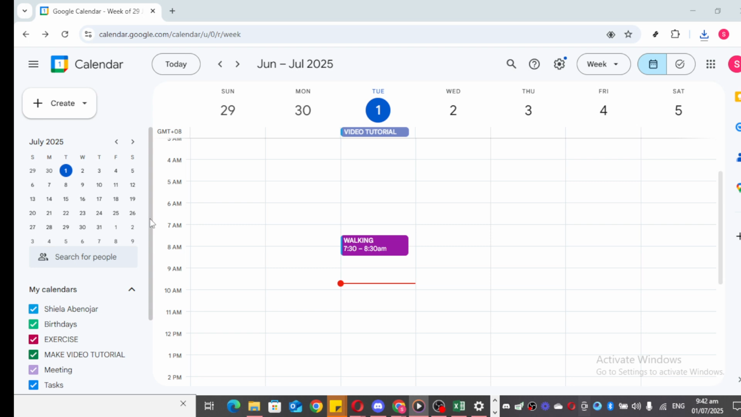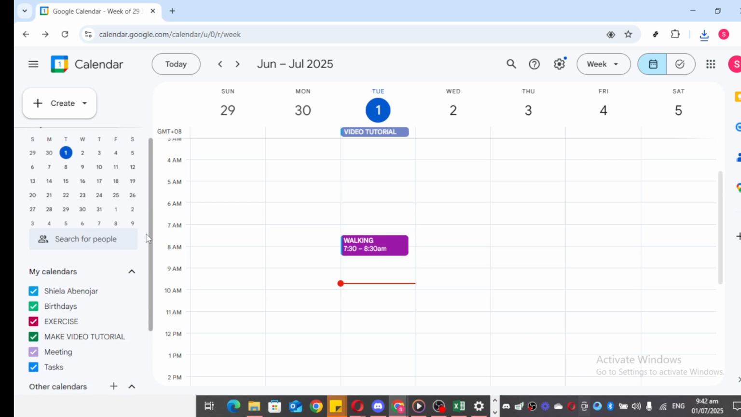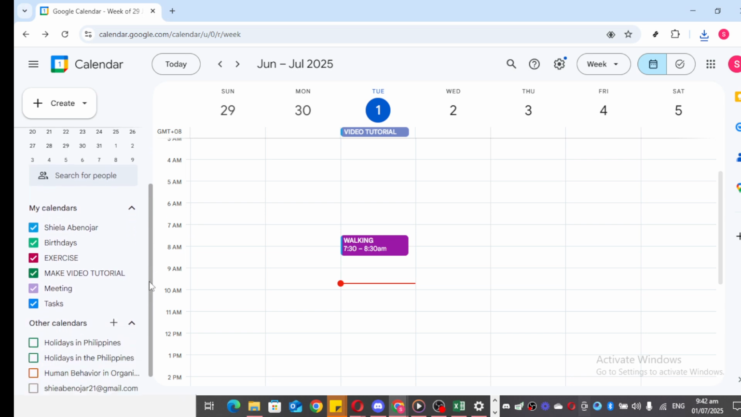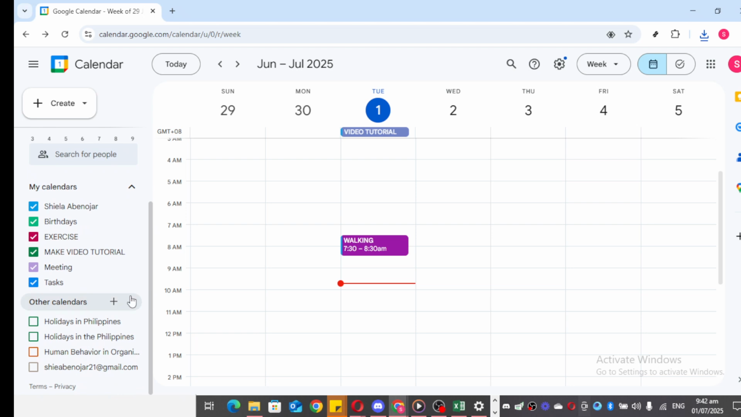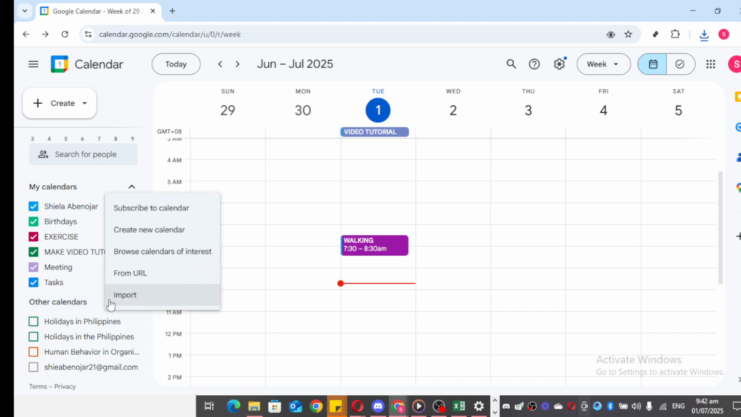Let's start by opening Google Calendar. Once you're on the main page, direct your attention to the left panel. Here, you'll want to scroll down until you see the section labeled Other Calendars. This section is crucial because it's where you can add and manage different events throughout your busy schedule. Once you spot it, look for the plus sign icon. This icon allows you to add new events, making it a handy feature for those managing multiple activities.